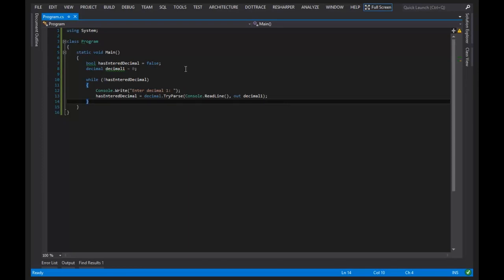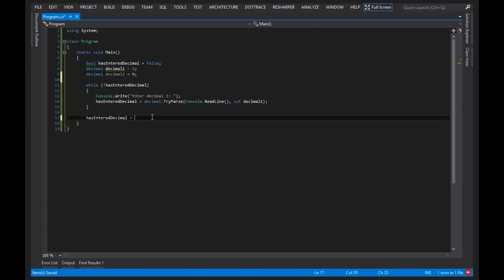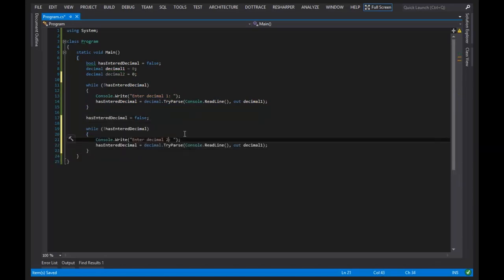So let's say we wanted to enter another decimal. Right now we have enter decimal 1, but we wanted the user to enter a second decimal for whatever reason. So the first thing we do is we introduce a new variable called decimal2. Then we reset our hasEnteredDecimal to false, and then we take this code, we copy and paste it, we say enter decimal 2, and then we put in decimal2 right there.